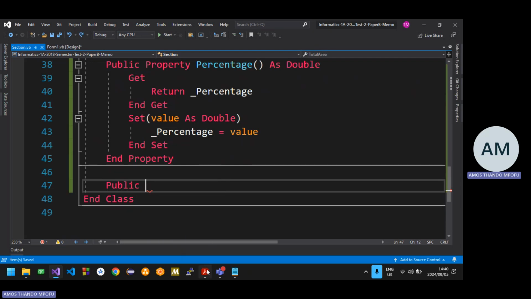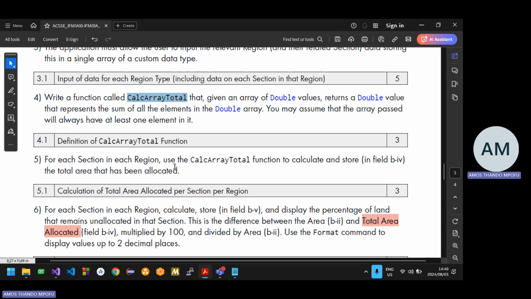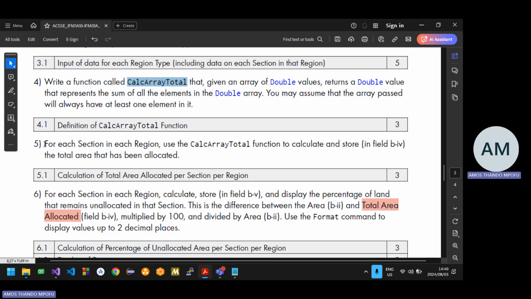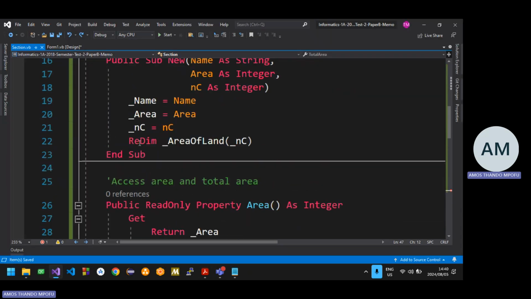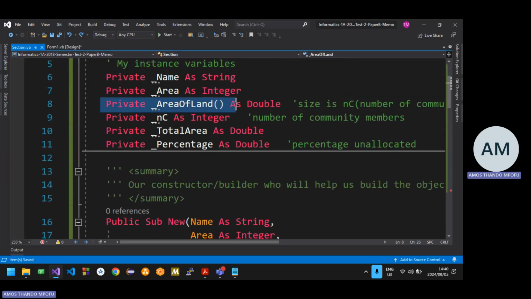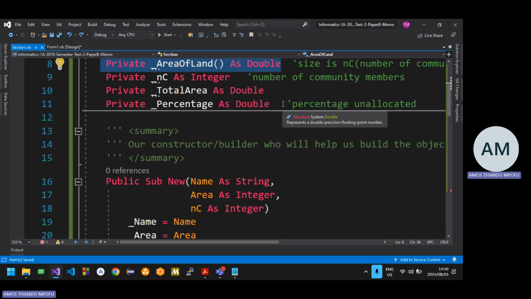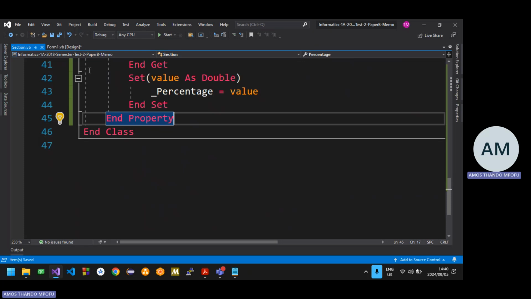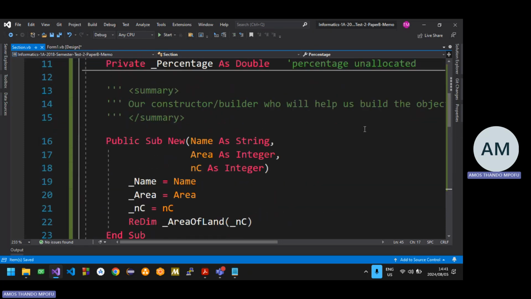Wait, is it in the region or, let me see. I think the thing is tricky. Why were they not specific? But I think it's actually in the region class. Because what's the point of putting it inside the section class and passing an array of doubles? Think about it. We are passing this array as a parameter. Why should we pass it? We already have it here. There it is. It's already there. So what's the point of passing it within the same class? So you get what I'm saying? I don't see it belonging to this class. So it actually belongs to the other one, the region class.